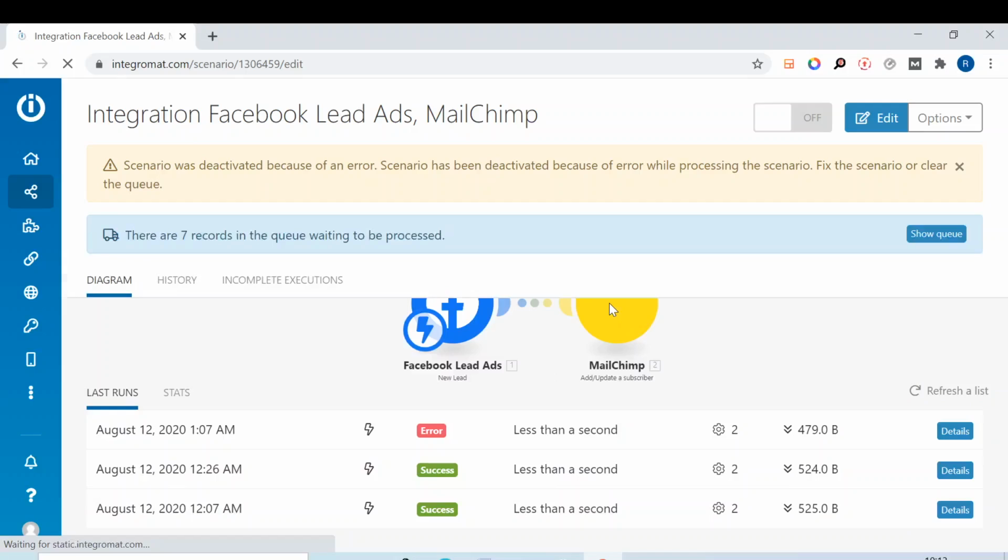Once we click onto this scenario, what happens? We see at this point, at August 12, 2020 at 1:07 a.m., the error happened. This error happens when somebody enters wrong details in the email ID, or something which is not acceptable by MailChimp. So the person has replied to Facebook ads and Integromat is pushing the data to MailChimp, but MailChimp is not accepting it. It is sending it back. So the flow stops.